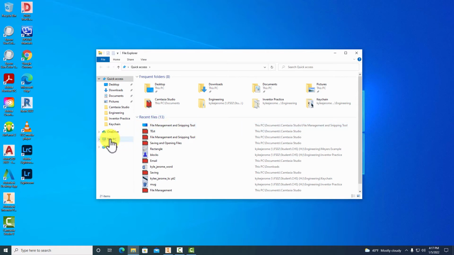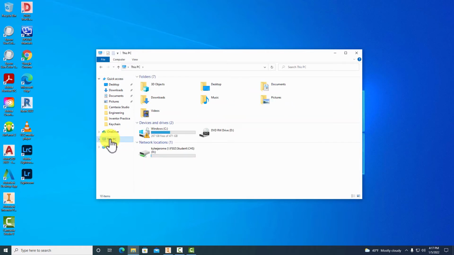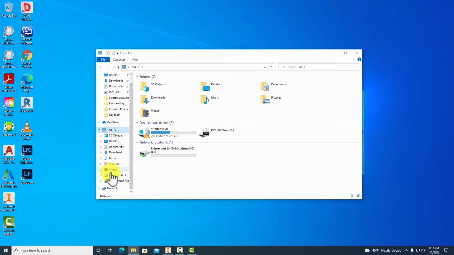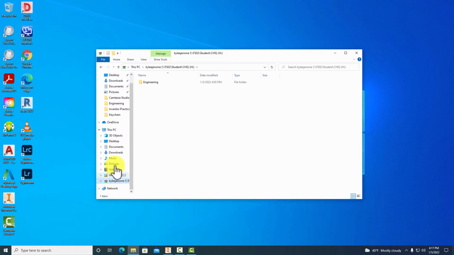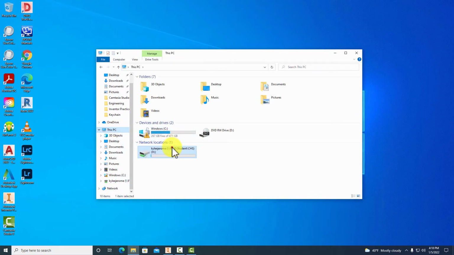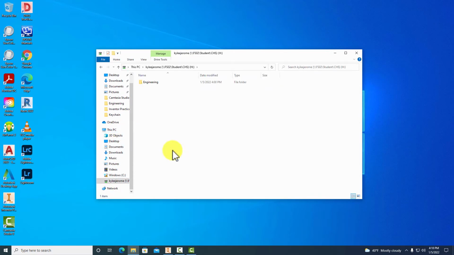Either click on This PC right here, which will bring up a network location of Kylie Jerome. I am logged in as Kylie right now, where it says student. Or I could also expand This PC and pull up Kylie Jerome right here. Either one is fine, both work. The good news about using this is if you save this way, you could access your files from any computer logged into the school network.